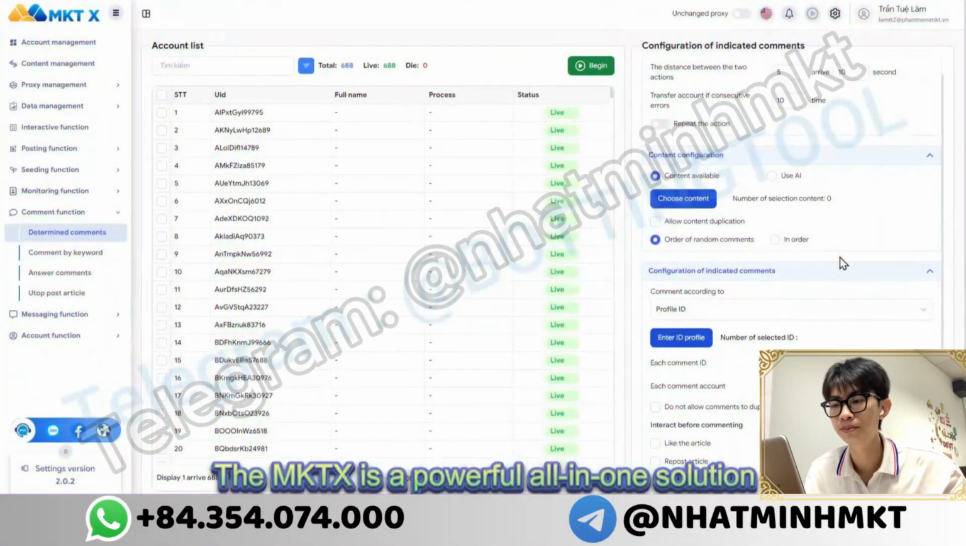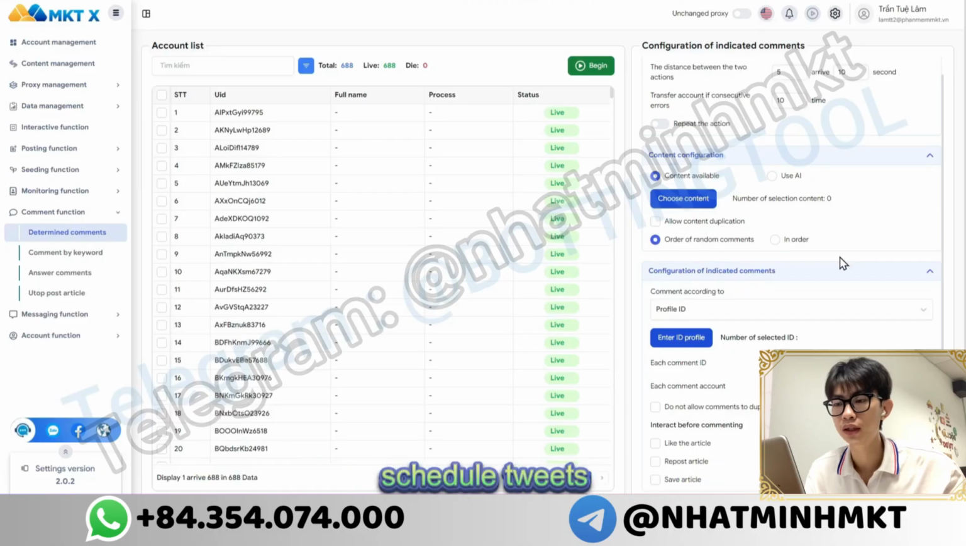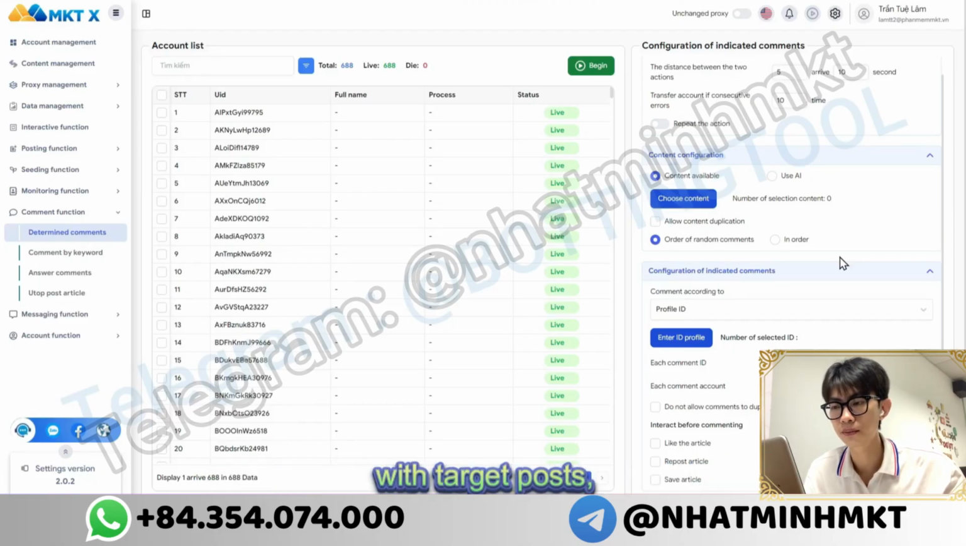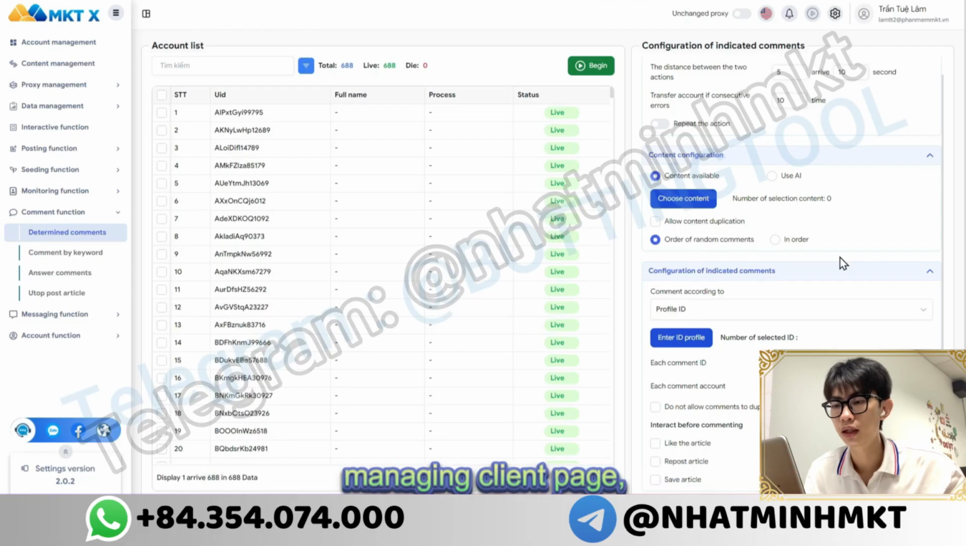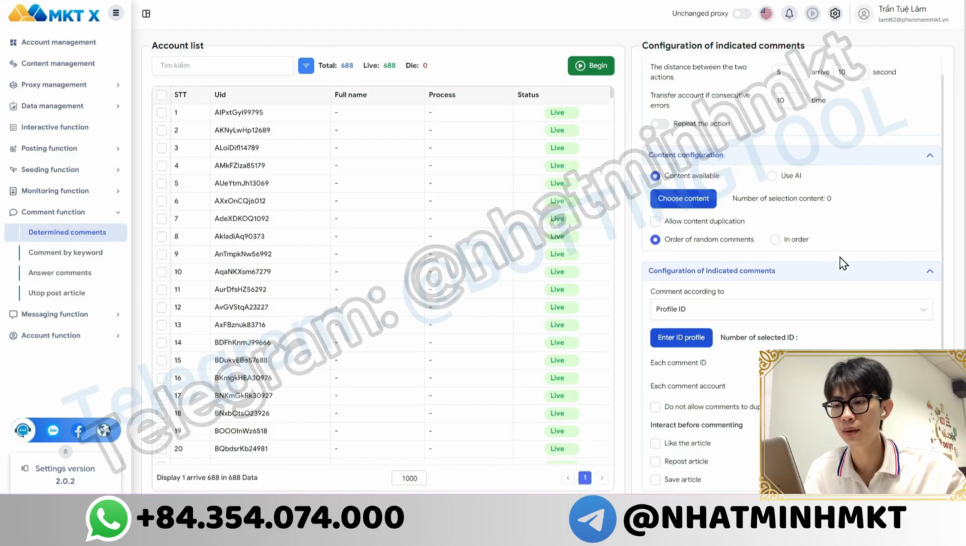The MKTX is a powerful all-in-one solution designed to help you automate your posting, schedule tweets across multiple accounts, and even interact with target posts, all in just a few clicks. Whether you are running a personal brand, managing a client page, or growing a network of niche Twitter accounts, this software will help you stay consistent, visible, and engaged 24/7.